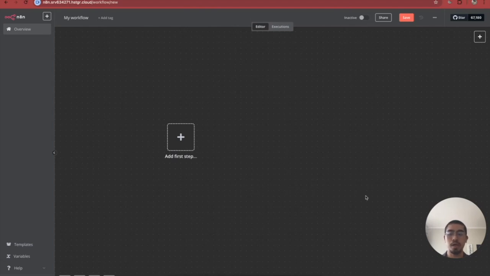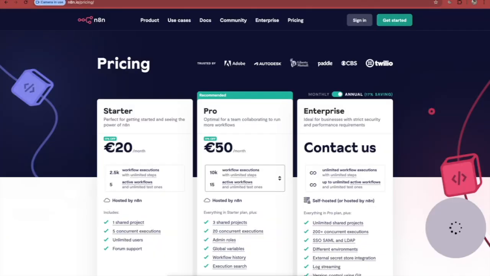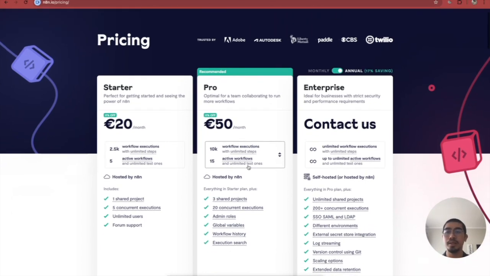Now n8n gives you an option that you could use their cloud hosting to do it. It's going to be the normal one. So if you're just using n8n, you could go into their website and see their pricing plan. You could see here for 20 euros per month, you're going to get 2,500 workflow executions with unlimited steps, which is only 5 active workflows.